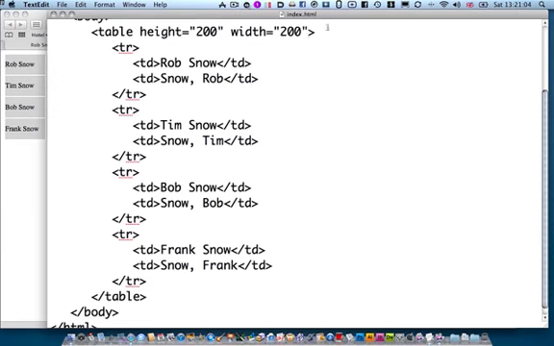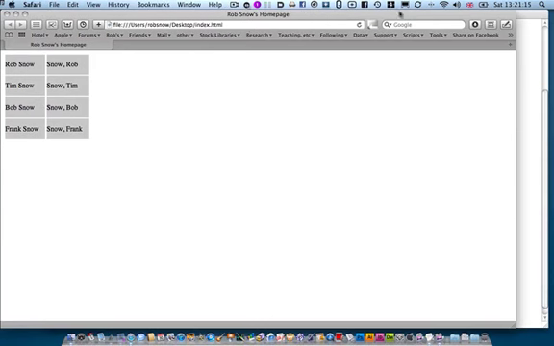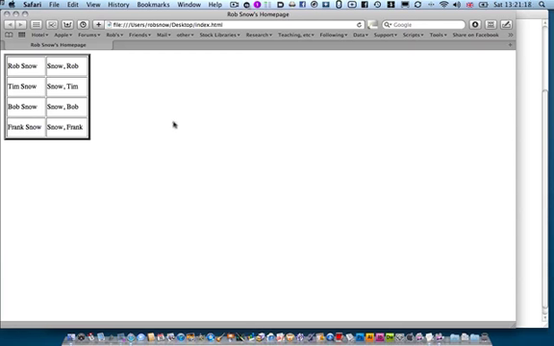What I can do, just to quickly show you as well, if I put border equals 5 pixels, okay, what it should do now is put a border around you.